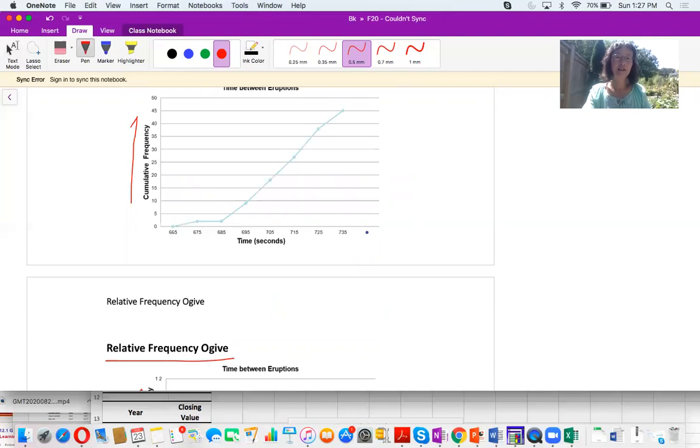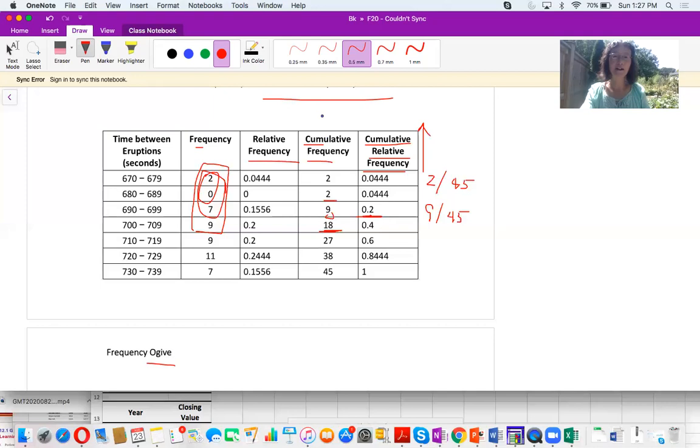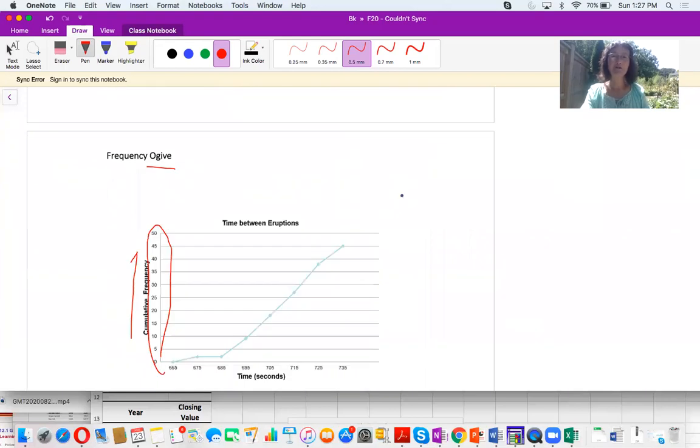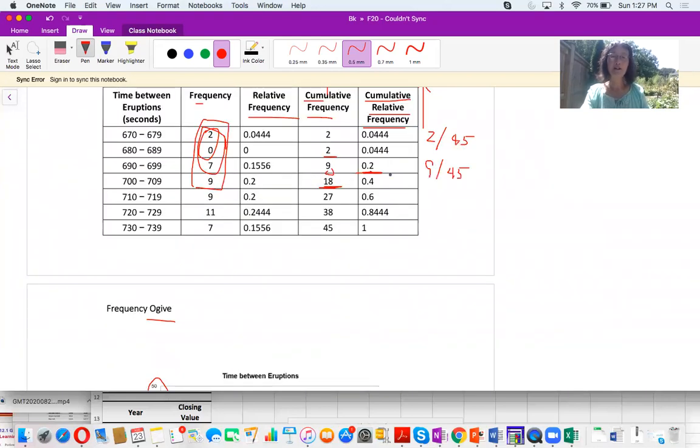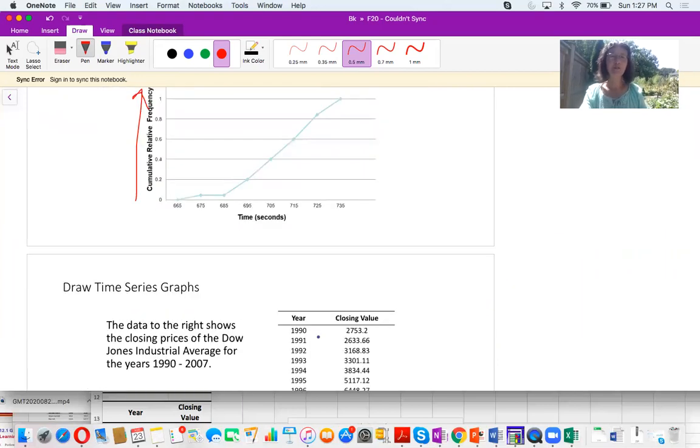And the difference between the two is, for the cumulative frequency graph, you use the cumulative frequency column as y. Okay, with cumulative frequency, you get this first graph. If you use cumulative relative frequency, you get this second graph. So that is the algebraic curve.